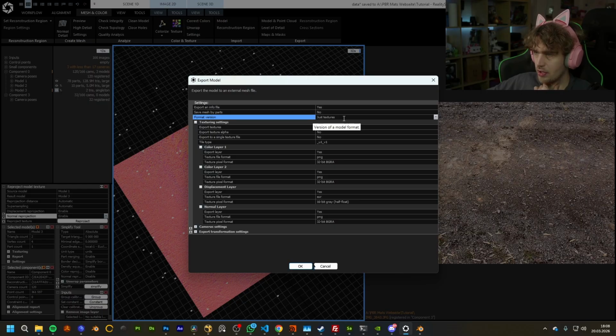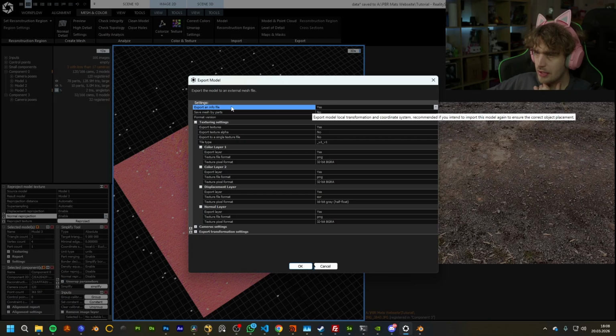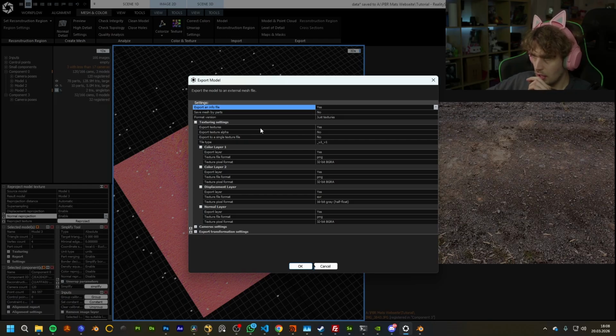And as you can see, the format is plus textures. We just keep that. Save mesh parts, no, obviously, and export. And then we can see our texture information. We have color 1, color 2, because we set up a color first, or we have 2 colors. We just get this data, and we just export this.